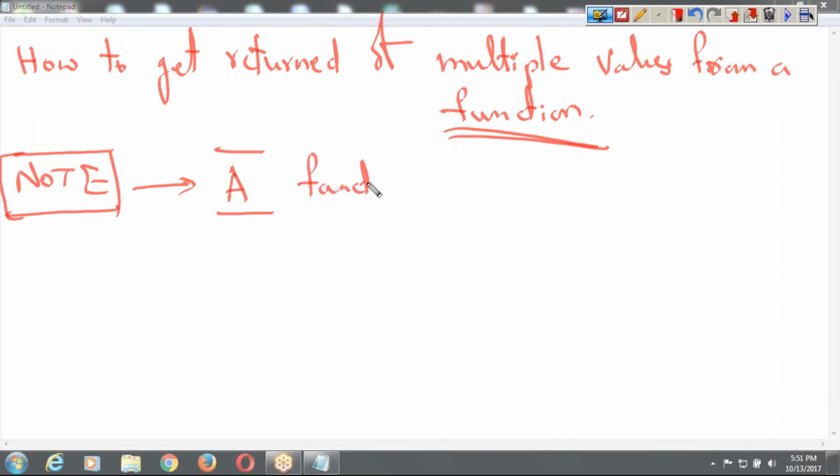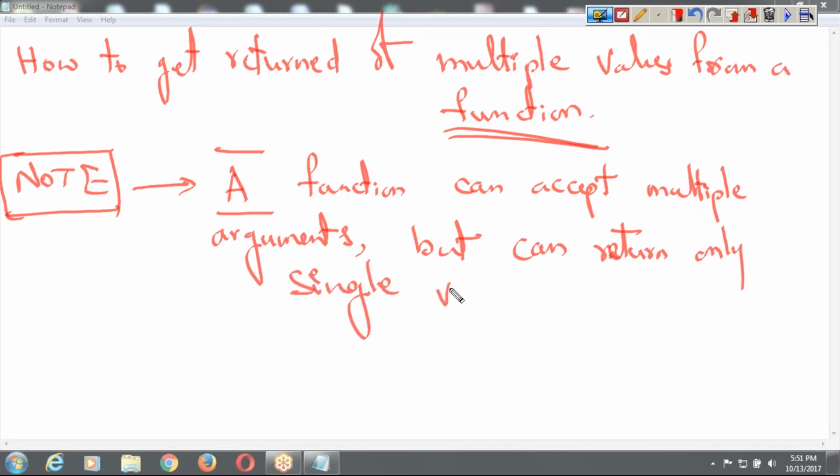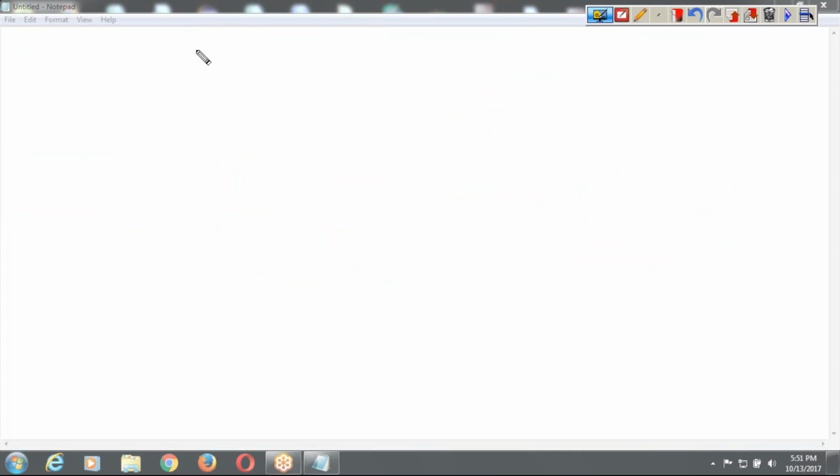A function can accept multiple arguments but can return only single value. A small example, sir.